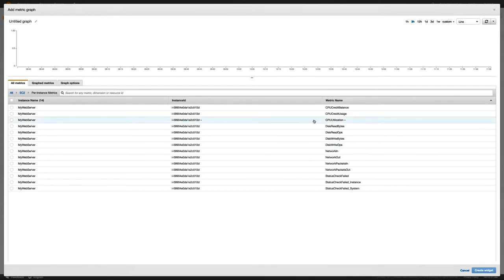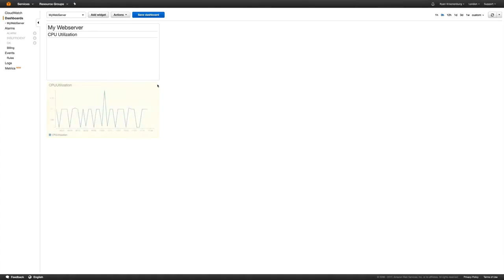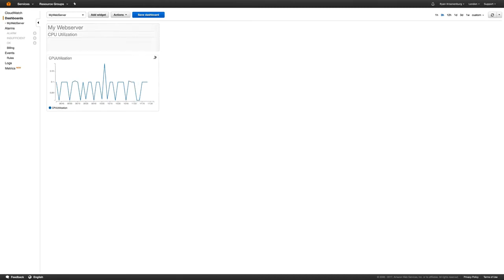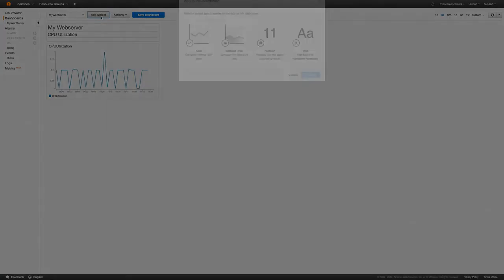So what we're going to do now is click on CPU utilization and go ahead and hit create widget. And now you can see we've got this nice little line graph of my CPU utilization. Let's see if I can resize this just to make it a bit more, there we go, snazzy. So let's go ahead and add some more widgets. So we'll go in and add a widget.